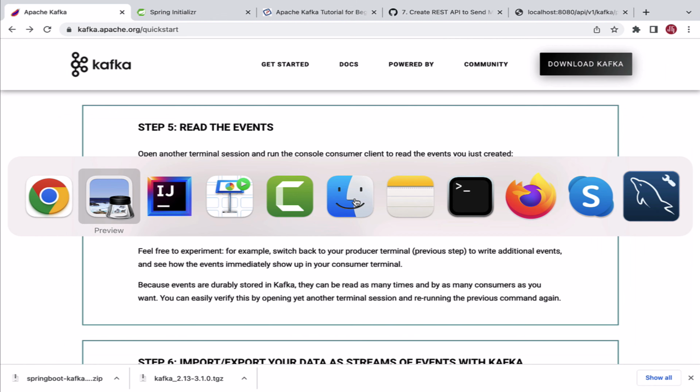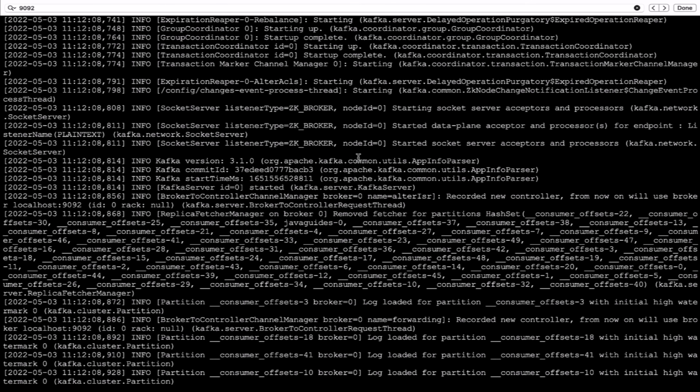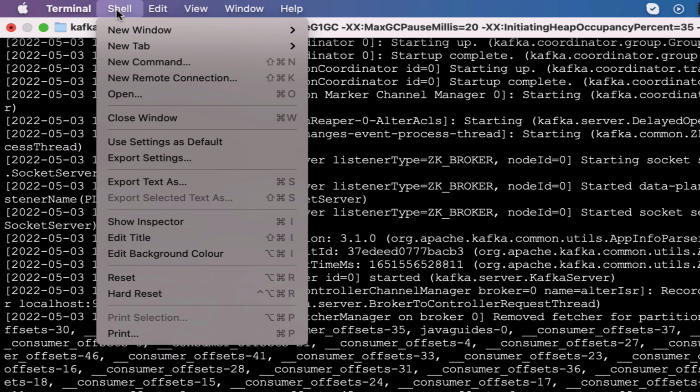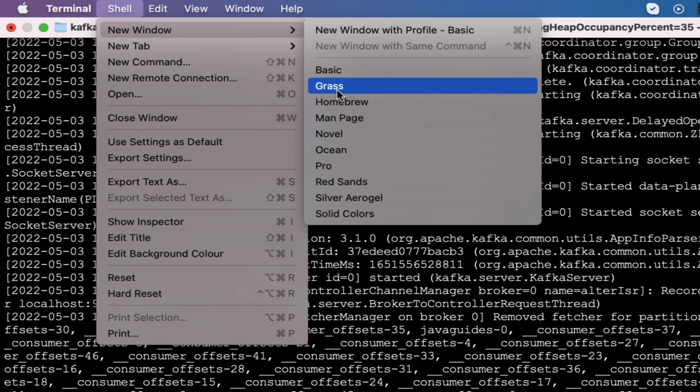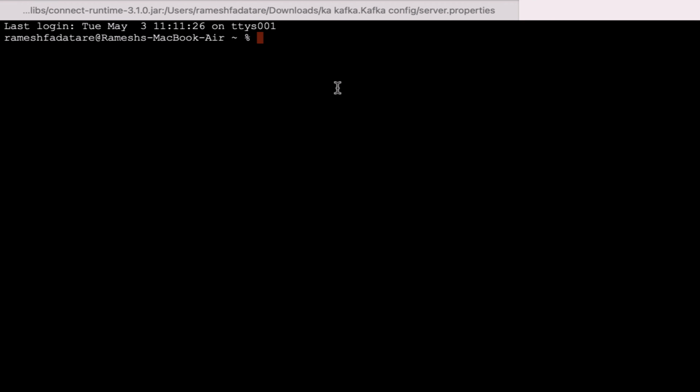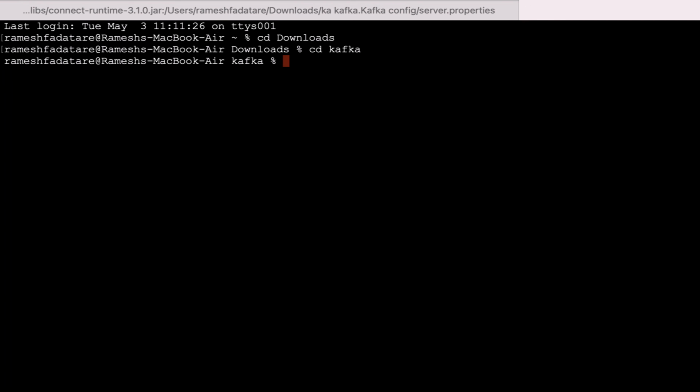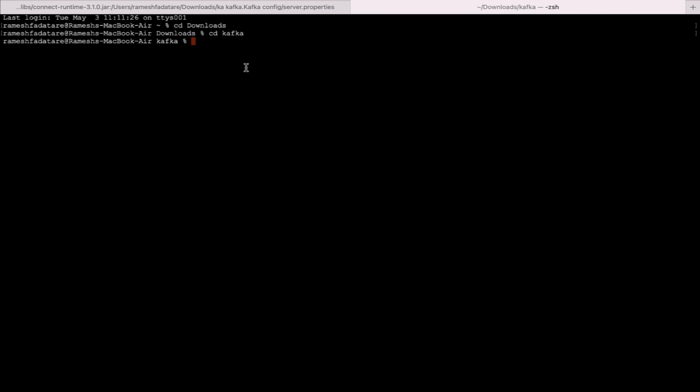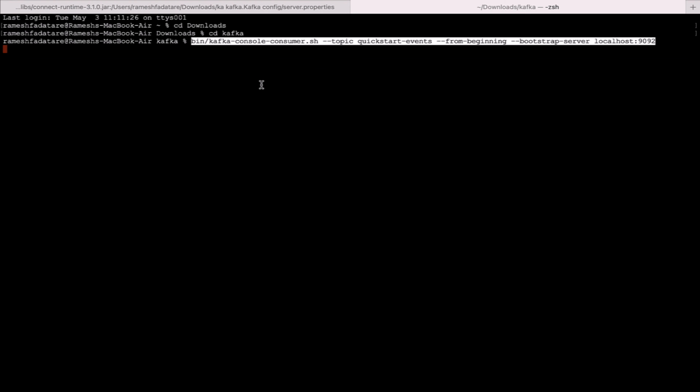So let's go to the terminal again, and in the terminal I am going to open a new shell. If you are using Windows, then make sure that you open a Windows command prompt. Just go to the downloads folder. We have Kafka in the downloads folder, right? So cd downloads, cd Kafka, and from here we simply paste the command.